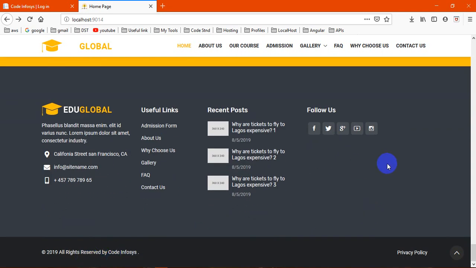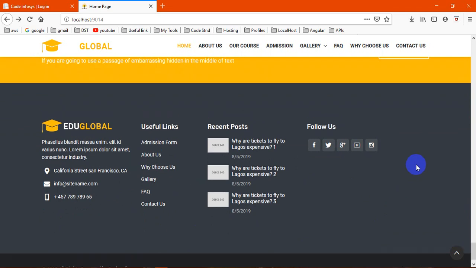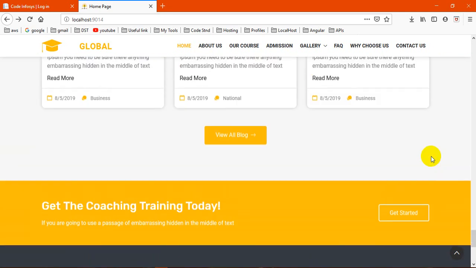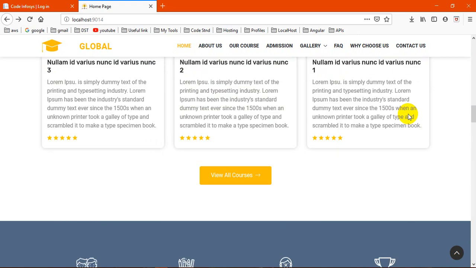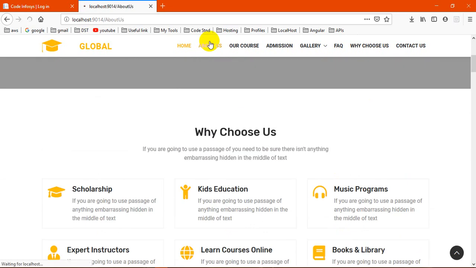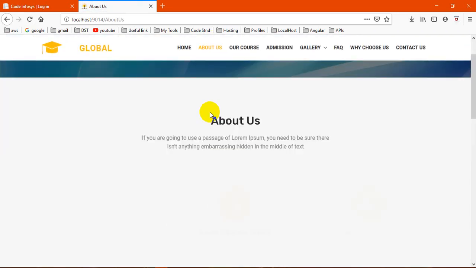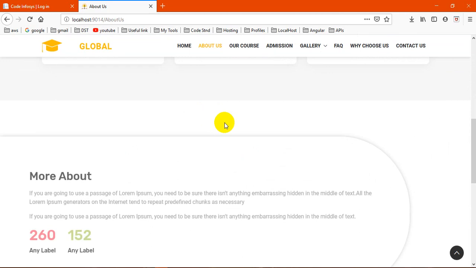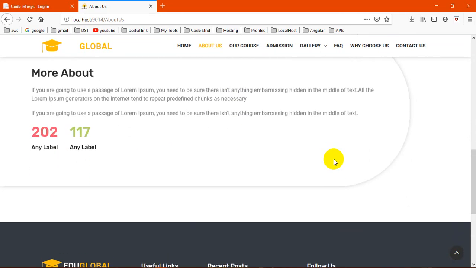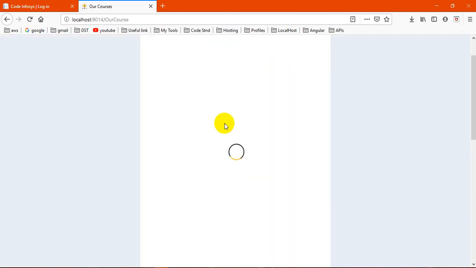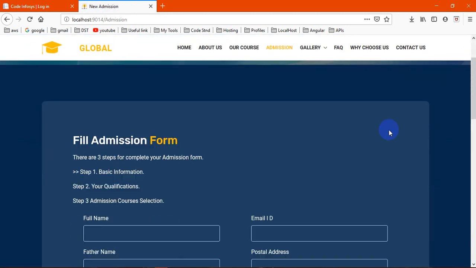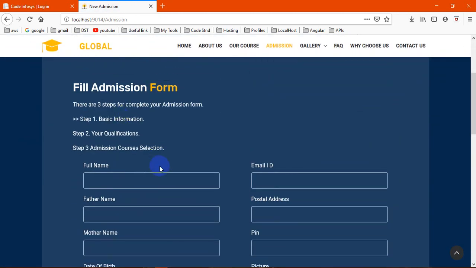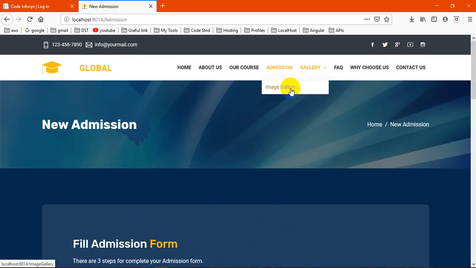The footer we can change in a lower license. We have different price plans where you may change that. Right now we see the about us page. This is the about us page. Now is our courses page, admissions. This is a form, there is a 3-step form.